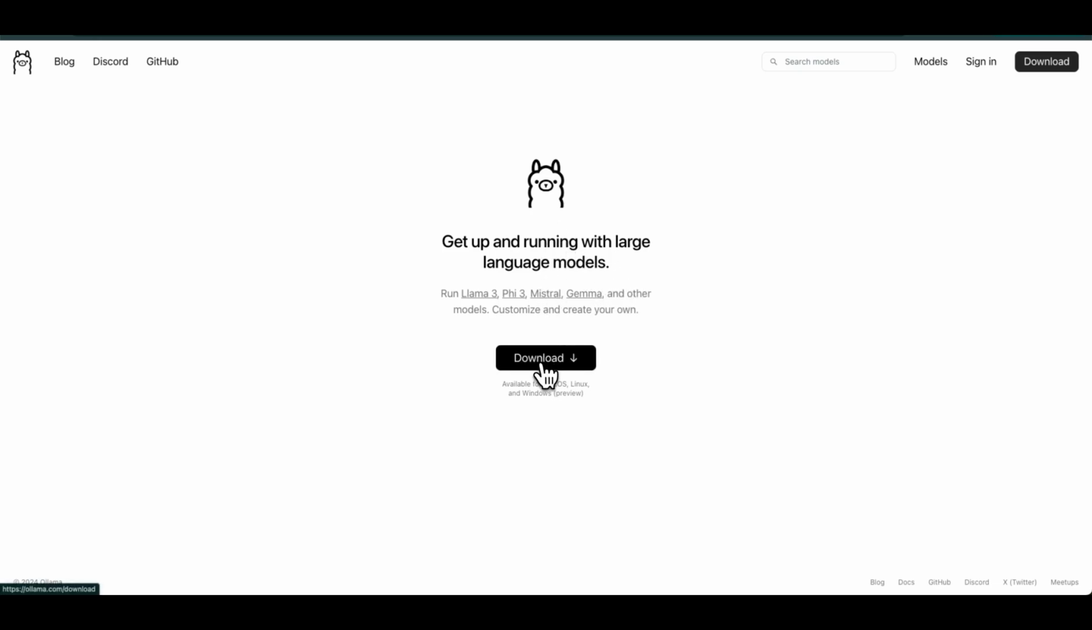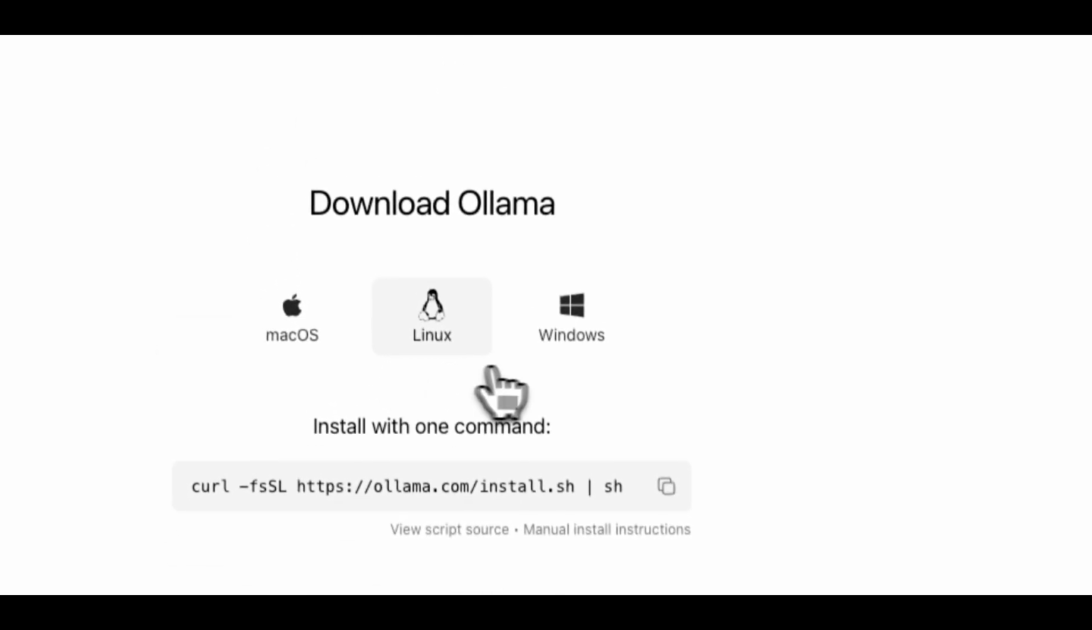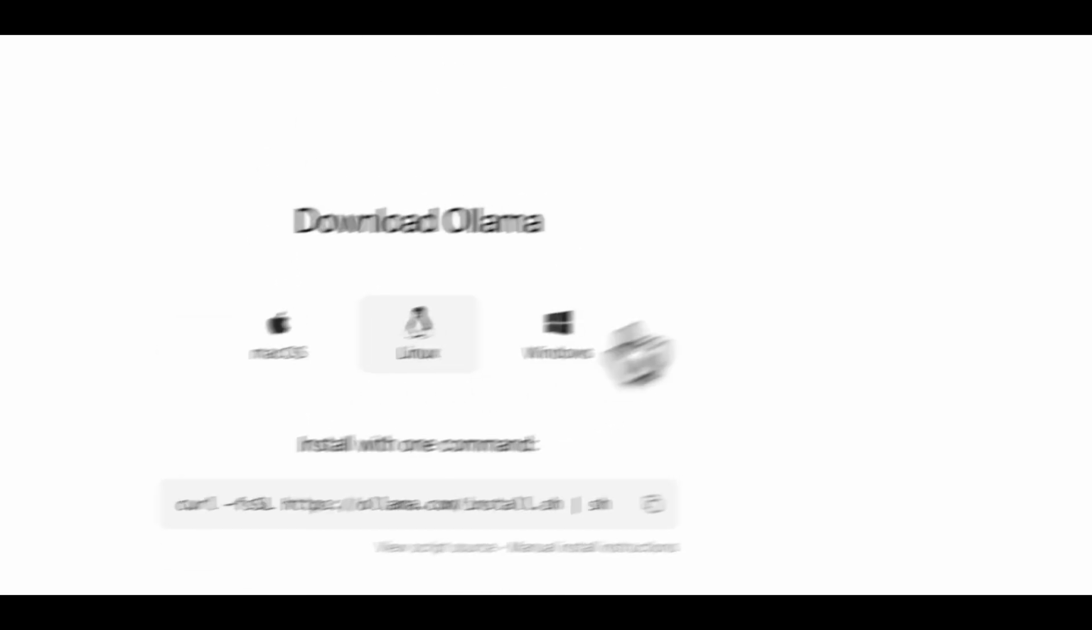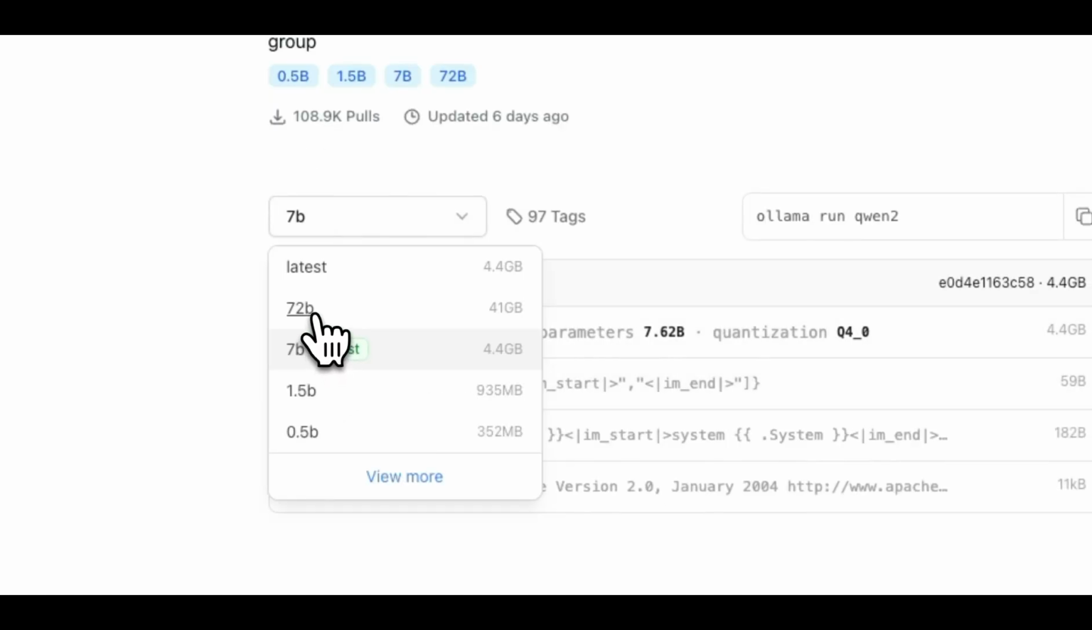So if you don't have Ollama, just go to the link in the video description, then download the Ollama server. Depending on your operating system, you will need a different command. Then go to models, and here you're going to select Qwen2, and I'm going to be running the 72 billion version. For this, I need at least 41 gigabytes of VRAM. I'm running the bigger model because this is going to be a lot more accurate.